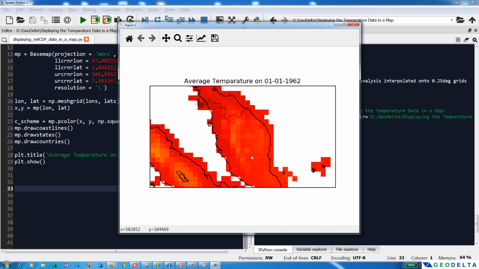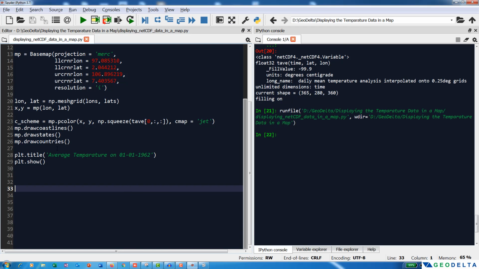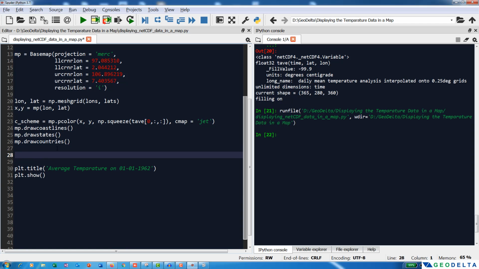But there are some issues with this figure, because first of all, there is no color scale that we can use to interpret the different colors. So I'm just going to close this for the time being, and I'm going to create a color bar over here, specifying a variable C bar.